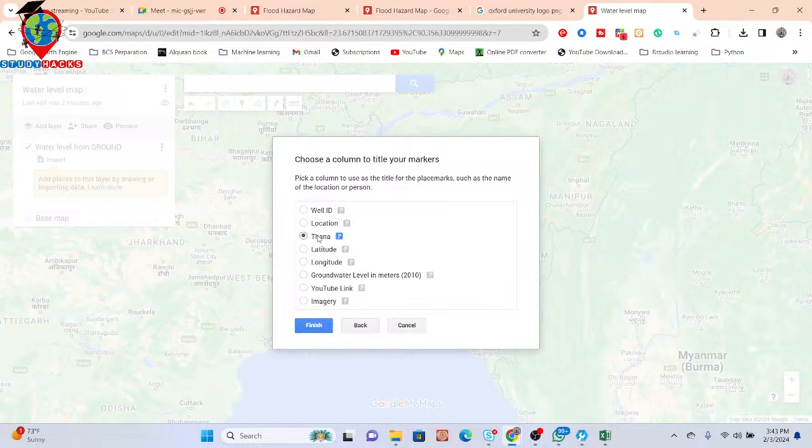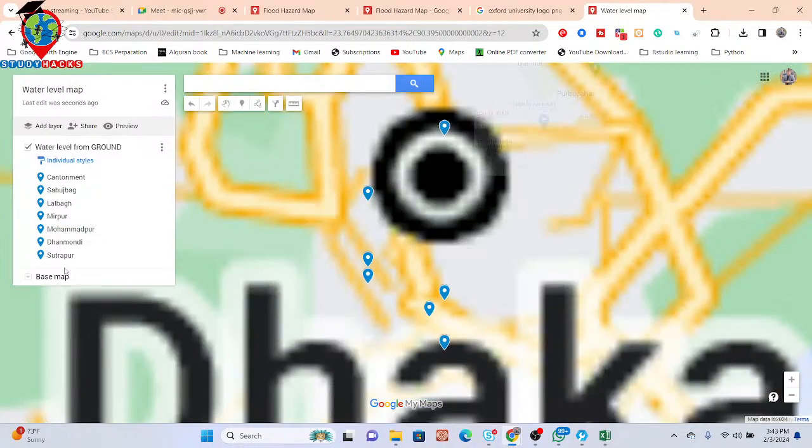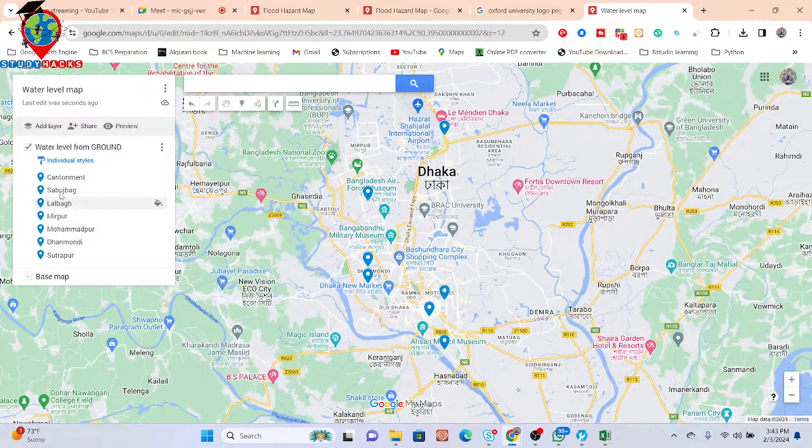Suppose I create the markers, and this marker shows me all of those Thana names. It's the title of my markers. So now I finish it. Now let's check what happened. You can see it will be added in here. You can see all of those sales people will be added in here.